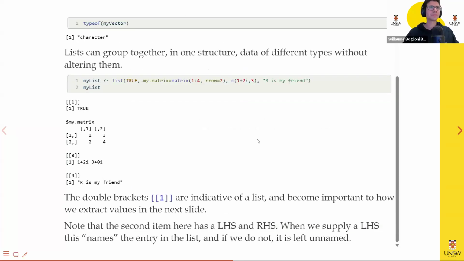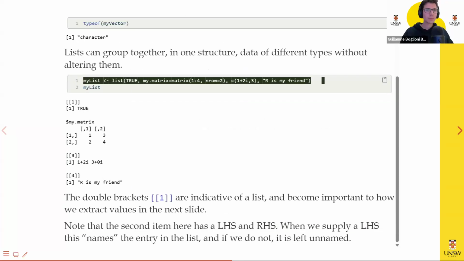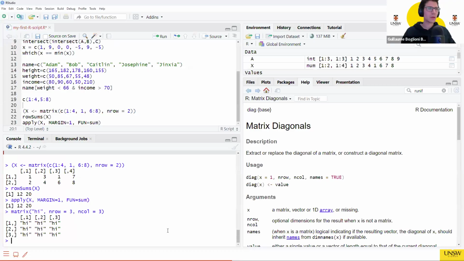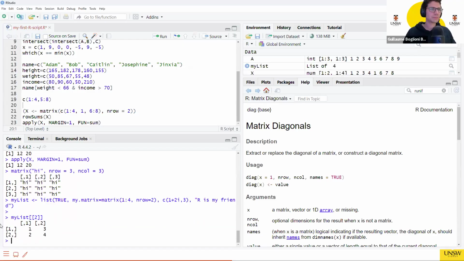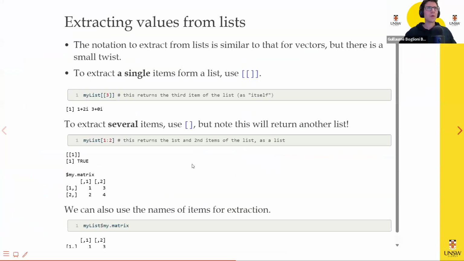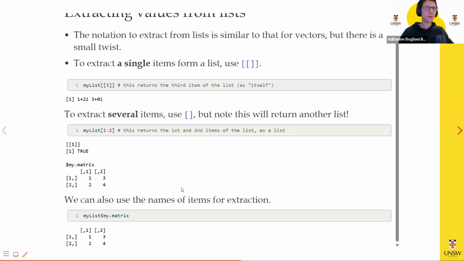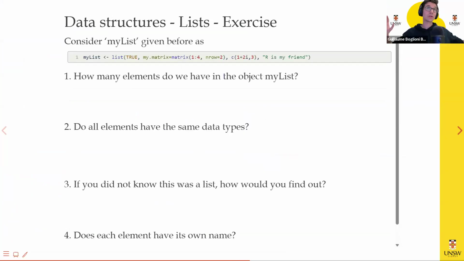I mean, let's just try. In real time, my list, bracket 2 will give me my matrix here. Okay, I think that's enough about lists. Aside from the exercise for you, of course.